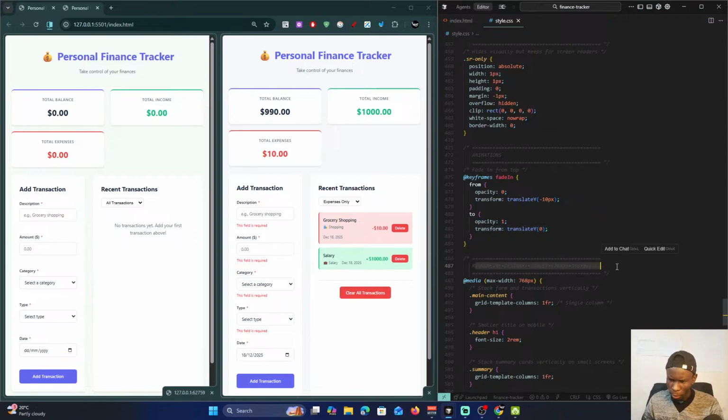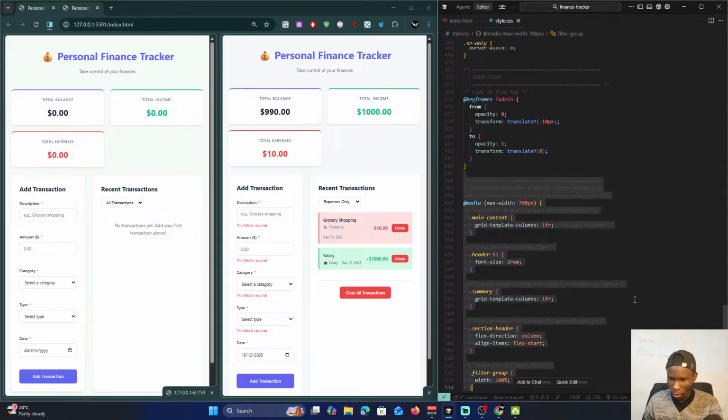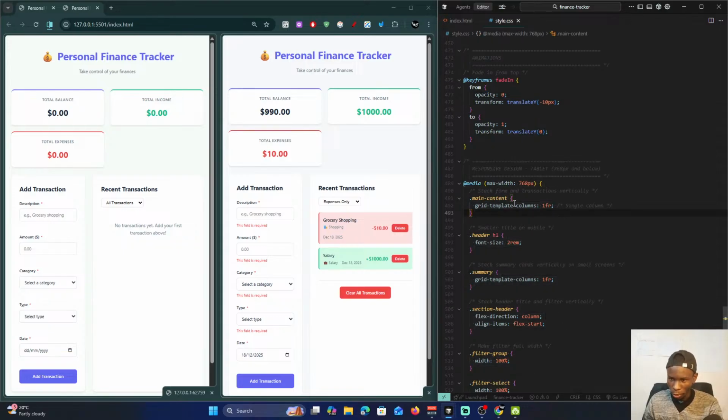Also, when it comes to the responsive design, so for the tablet and all screen, I'm using a desktop. So tablet, then a mobile phone. Okay. So for the tablet, this is how we are defining that. So the maximum content. This one will stack form and transaction vertically. So transaction and when you add the transaction and the recent transaction details.